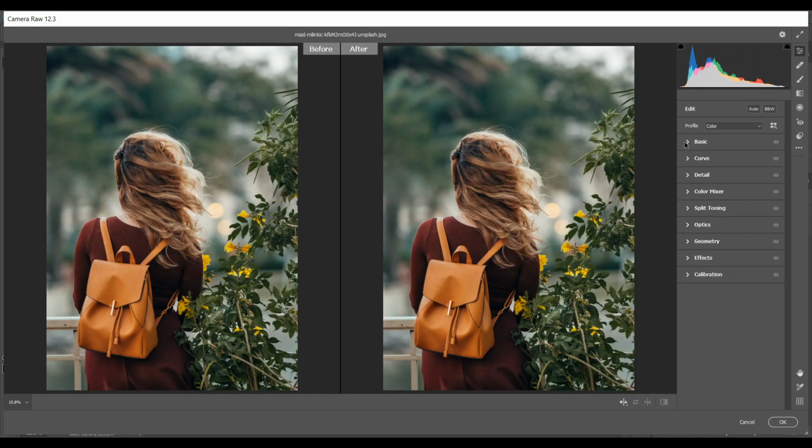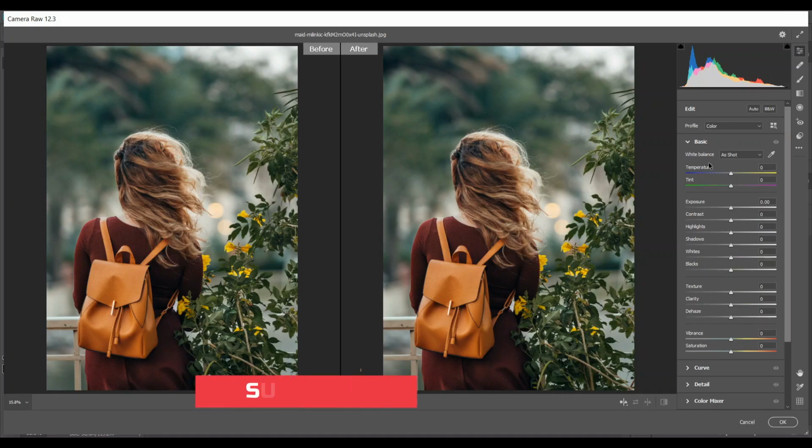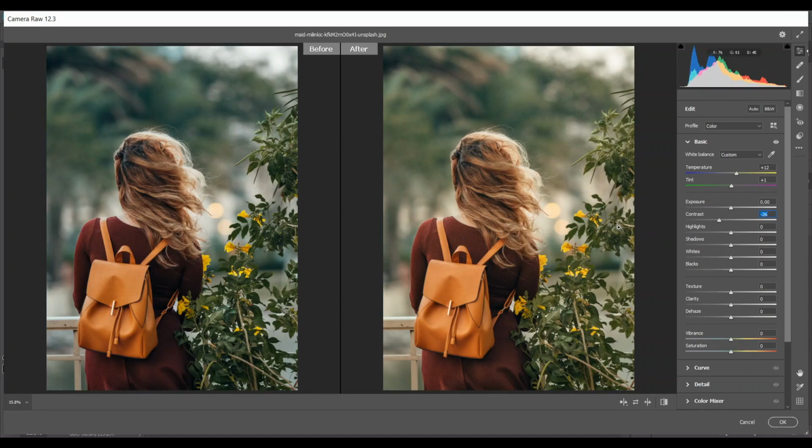So at first go to the basic option, and here you will find all the options, and I want to increase the temperature a little bit. I think plus 12 is perfect, and just a little tint, and I don't want to increase or decrease the exposure. It's perfect for this image. And decrease the contrast a little bit, minus 26 for this, and highlights is also perfect. And I want to increase the shadows, plus 40 for shadows.